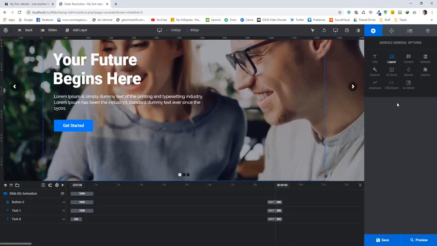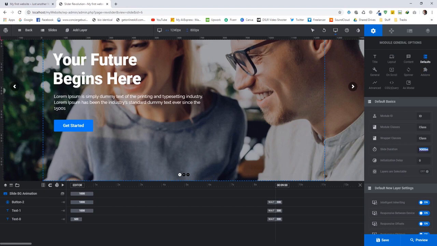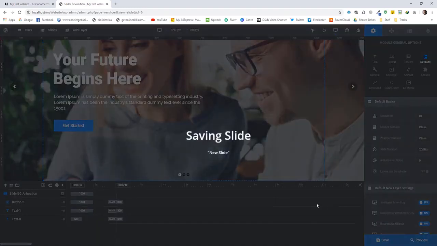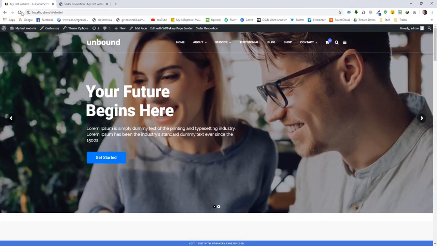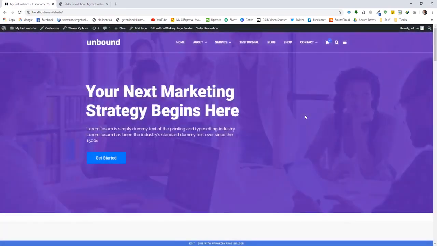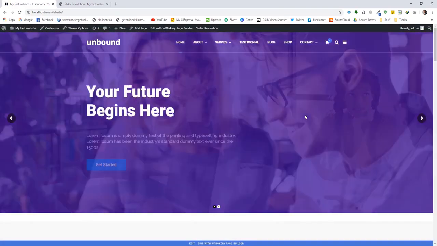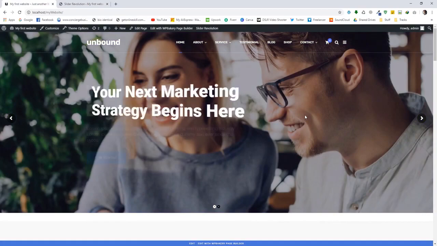So let's go back to the slider setting and click on defaults. This is where we can change the slide duration, like how much time a slide takes on the screen, when the next slide shows up. So that duration can be changed under slide duration. You can see 9000 milliseconds. That is basically 9 seconds. That is a lot. Let's change it to 2 seconds. 2 seconds is a lot shorter, but I just want to give you the example. Let's save. And now let's refresh. And as you can see, it takes 2 seconds for the next slide to show up.